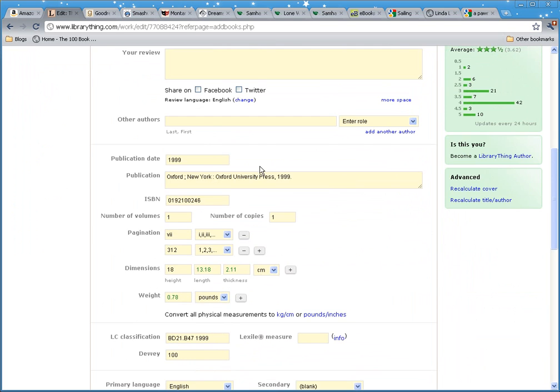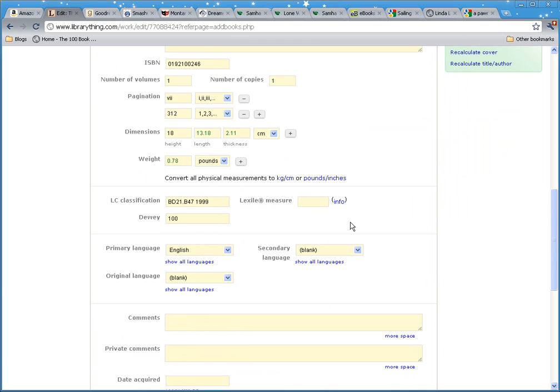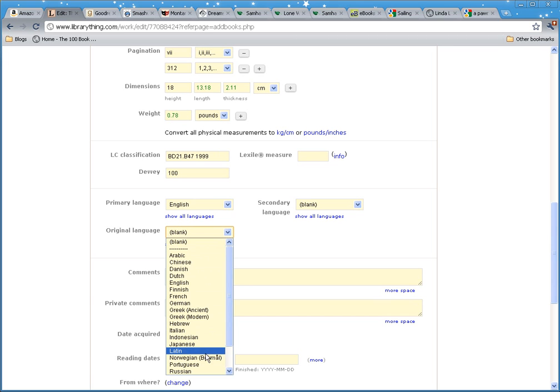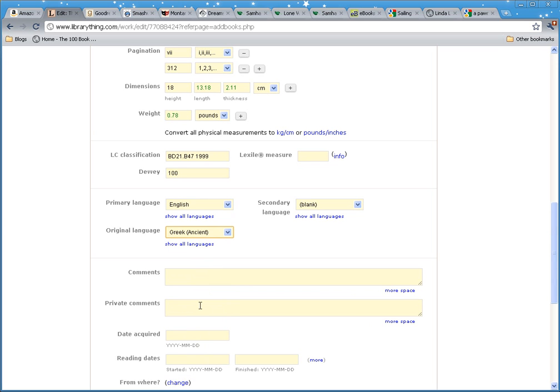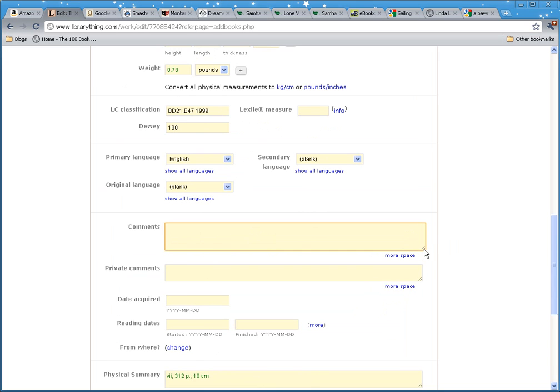It's filled in because Overcat had all that stuff in their database, so it automatically pulls all this in. The number of pages, that kind of thing. It's primary language. So, for example, if you had a translated book, like, say, an ancient Greek like the Odyssey, you would be reading it in English, and then you can put the original language in as Greek ancient, kind of a thing. So that's just for your own cataloging.